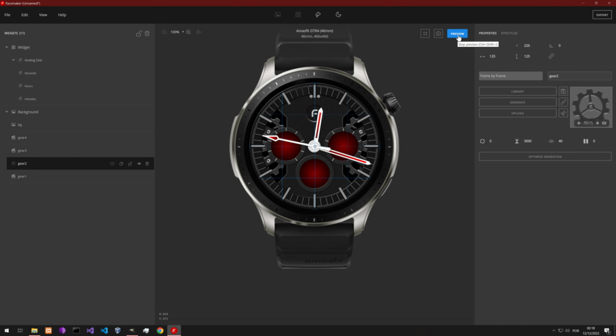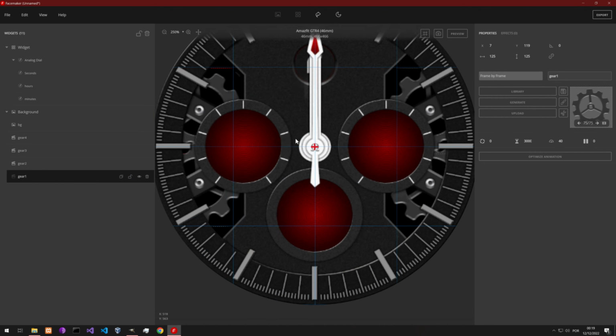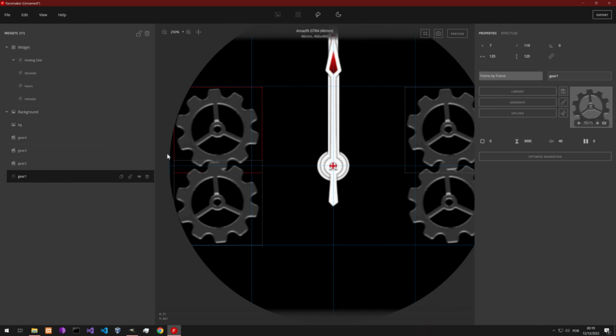If you press preview, you'll notice all gears are rotating in the same direction, which is wrong because the upper one should be rotating in the reverse direction of the bottom one. We can do this easily on Facemaker. All we have to do is select the widget. Let's unlock them and select one of them, this one, for example, the upper one. Let's hide the background image and unlock this one too.